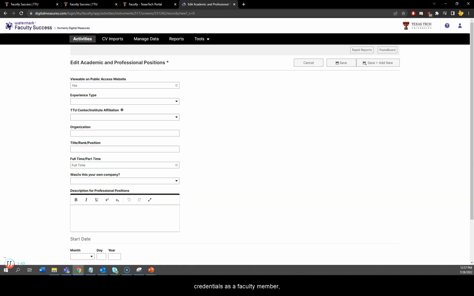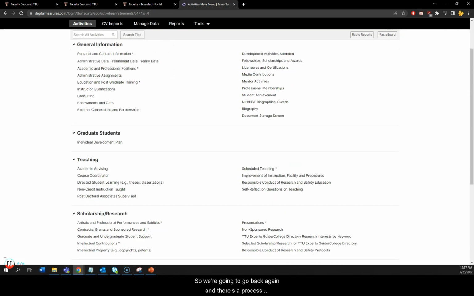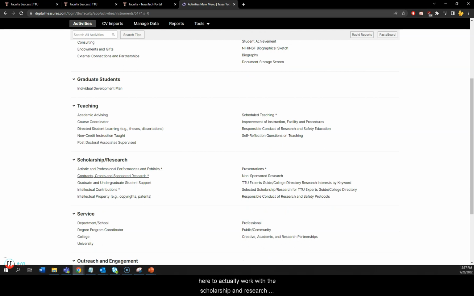So please at least enter the past 3 years and keep this up to date as you continue through Texas Tech. So we're going to go back again, and there's a process here to actually work with the scholarship and research section, which is, again, an important aspect of House Bill 2504. But because there's a lot of complexity with that process, I want to first look at the scheduled teaching section.